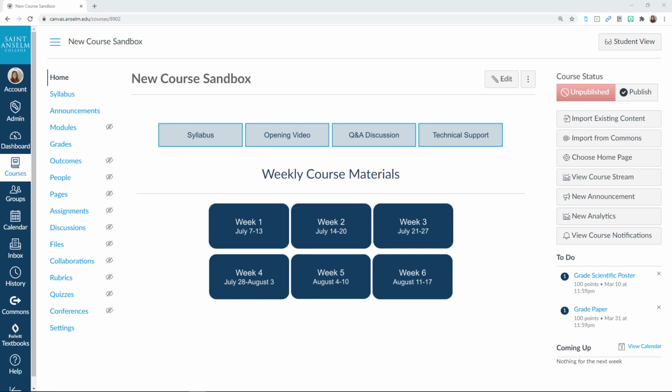Speedgrader is the best part, in my opinion, about Canvas, and it allows you to evaluate individual student assignments and group assignments quickly and easily, and it's got a beautiful annotation toolbar. It's wonderful.